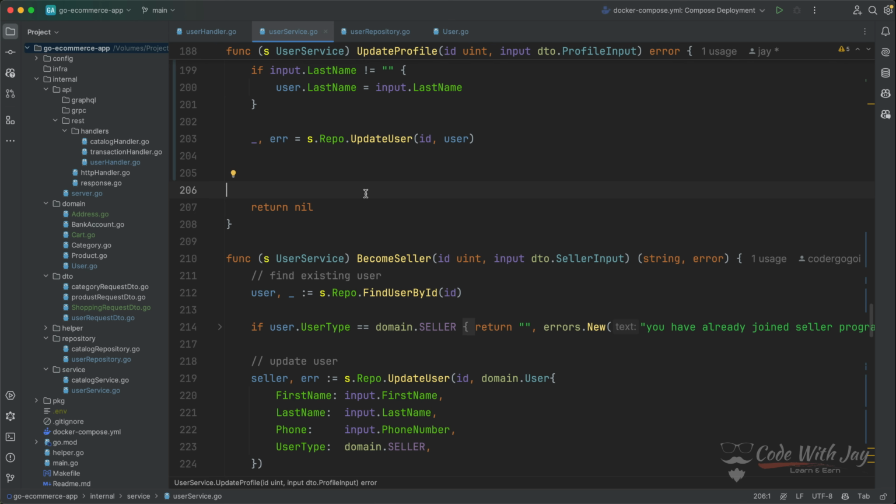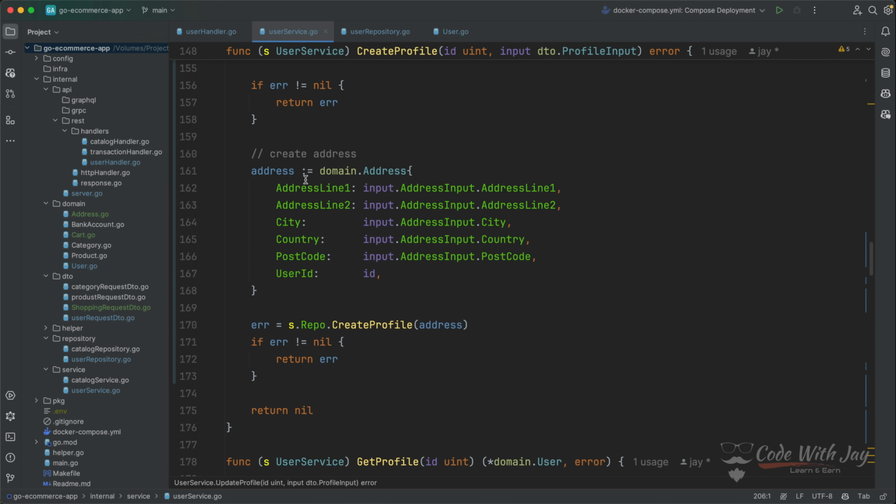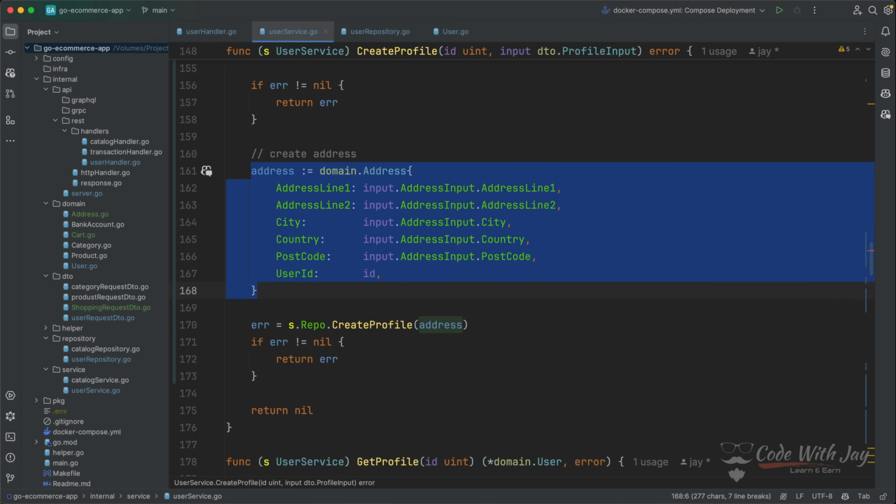So now let's try to update our address. Let's try to borrow this piece of code from here, and add it right there.